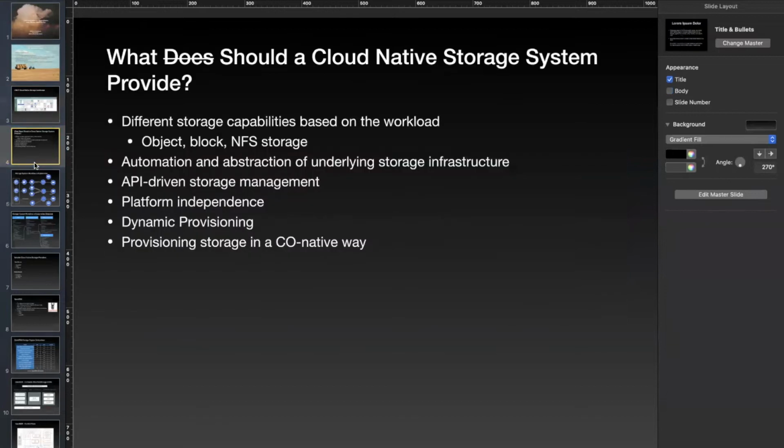Now we have seen the questions which we should ask before saying that we need cloud native storage. The next question which arises is, what should your cloud native storage system provide in terms of features or reliability? The first one is, like I said, that it should provide different storage capabilities based on the workload. That is the first thing which should be covered by the storage system. It should be able to provide object storage, block storage, or NFS storage when required.